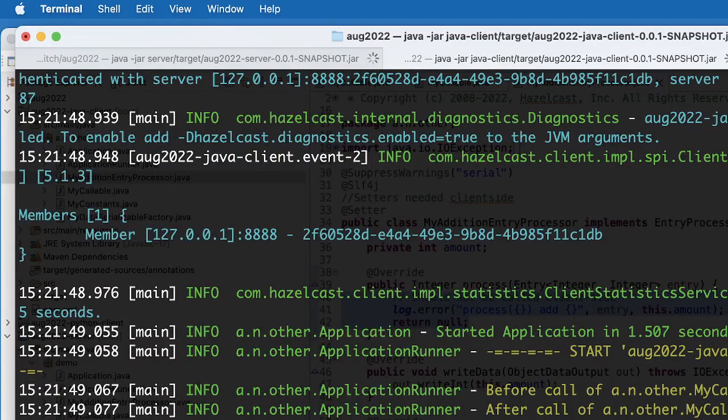So what we see is my Java client has started. It's made a call on the entry processor on key 3, with an amount of 2. That was the argument it passed, and that has returned an amount of 5. So basically what I've done is I've added 2 to the key with a value 3. So I have invoked a call on that callable.